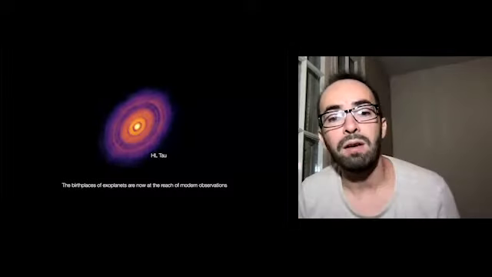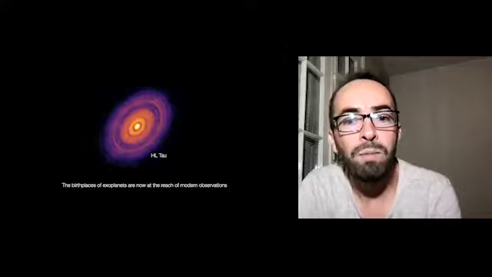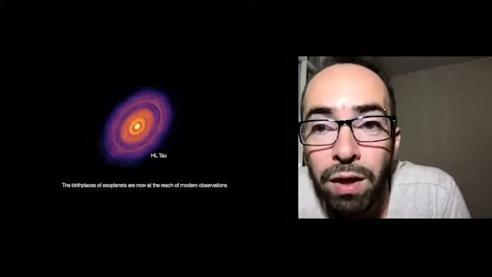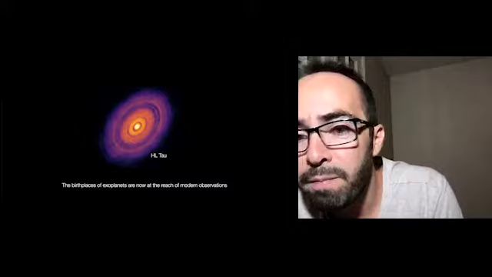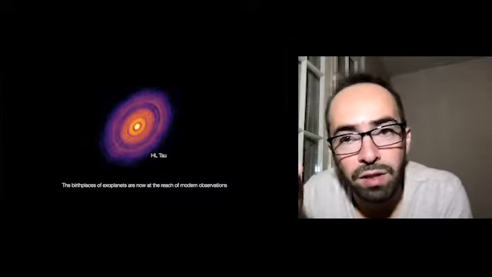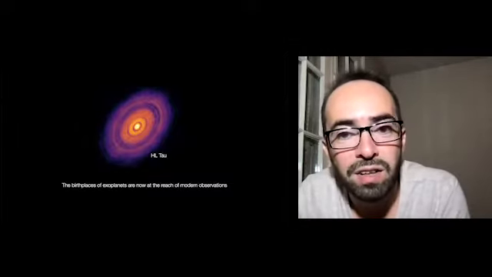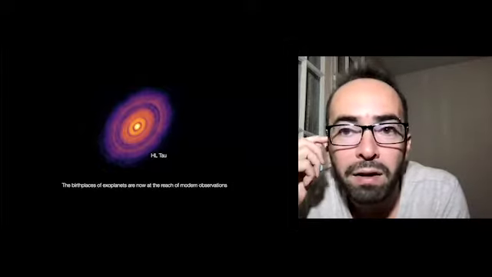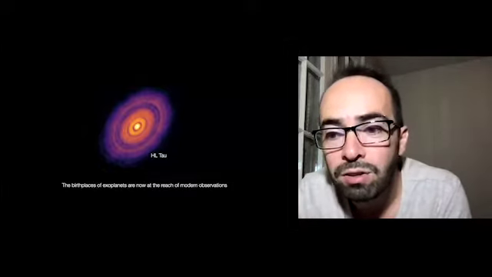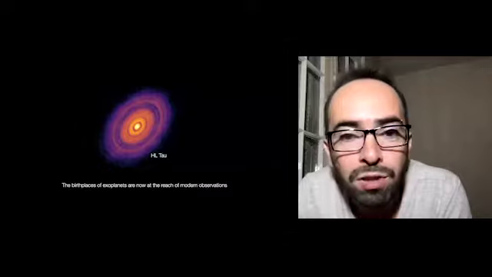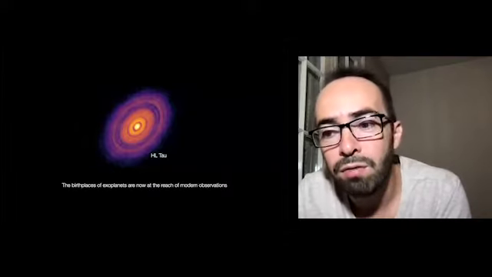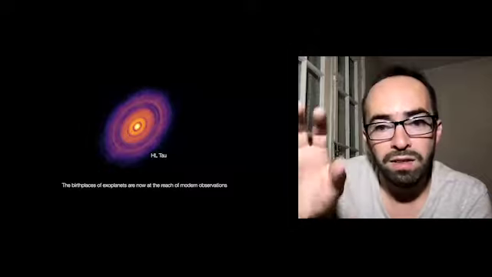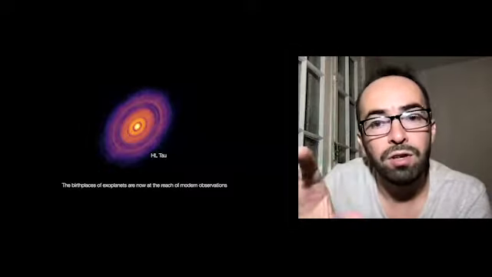Since recently, we've been able to see where the planets form, or where we think the planets are forming. The birthplaces of these exoplanets are the space surrounding young stars. Since recently, we can actually take images of these places in the galaxy. And this image here is one of the first of its kind.